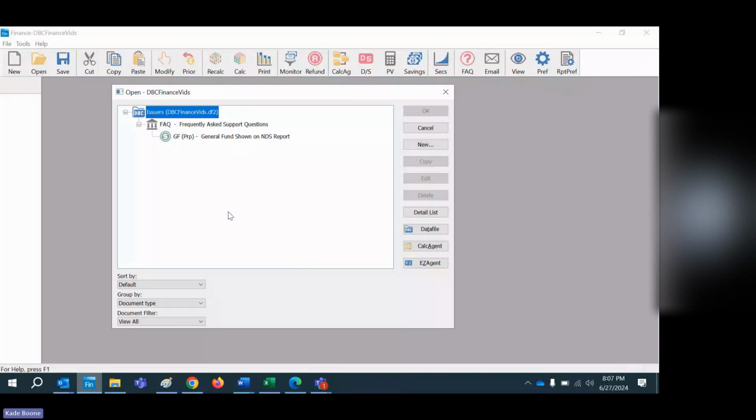Welcome to DVC Finance. What is the general fund and how can I remove it from the net debt service report? This is one of our most frequently asked questions. We get a lot of support emails about this specific issue.